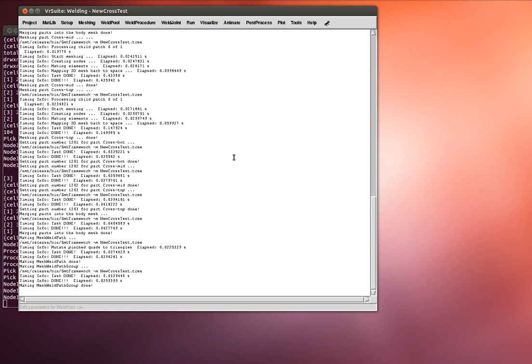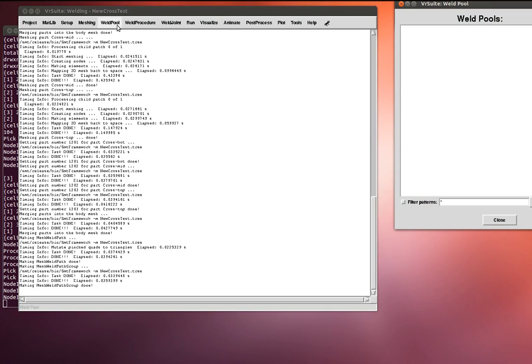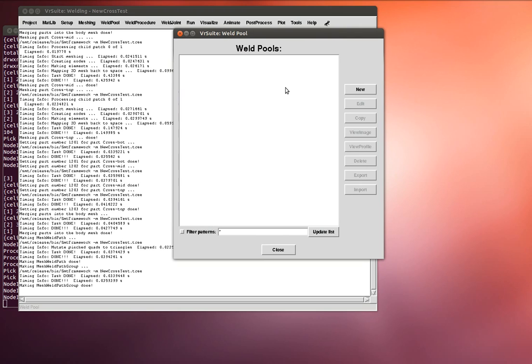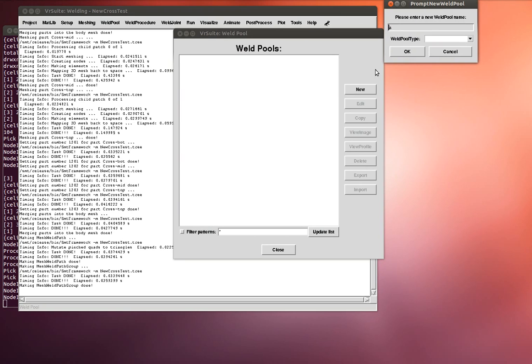Okay, in this video we're going to show how to make our weld joint for our simple test. We have made our weld path in the previous video, and we continue across the top menus here. We start with the weld pool. We have no weld pools at this time, so we're going to click the new button and give it a name. I'll just call it A.